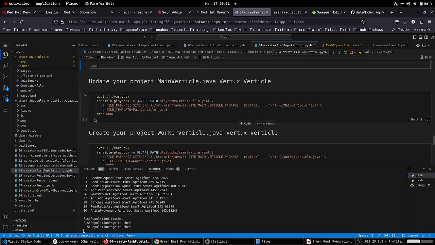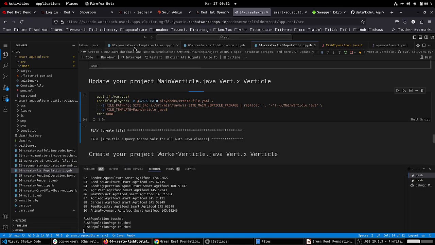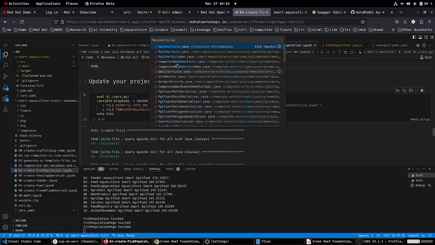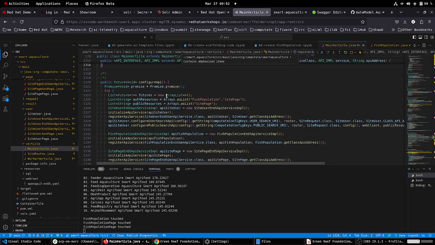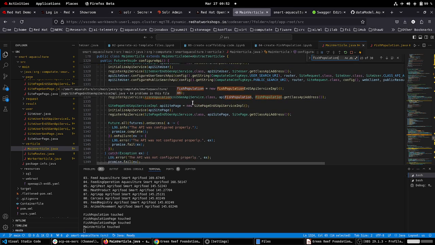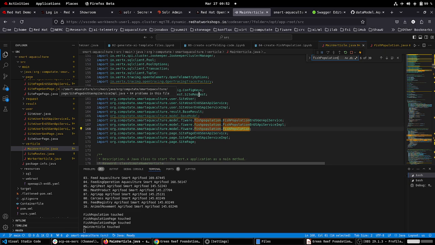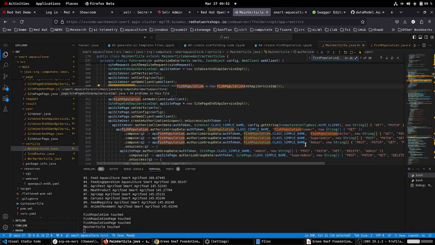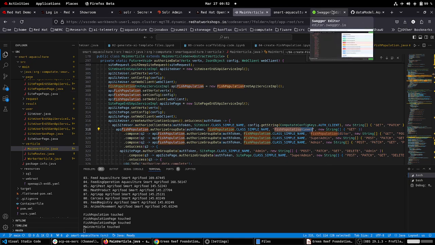Okay, we're going to update the main vertical to register the new API in the main vertical Java. So we search for fish population and we configure the API for fish population here. So it rewrote our main vertical for us with AI and added all the imports that we need and does the authorization of data for fish populations here based on an admin role and a super admin role and a fish population editor role and a fish population viewer role.